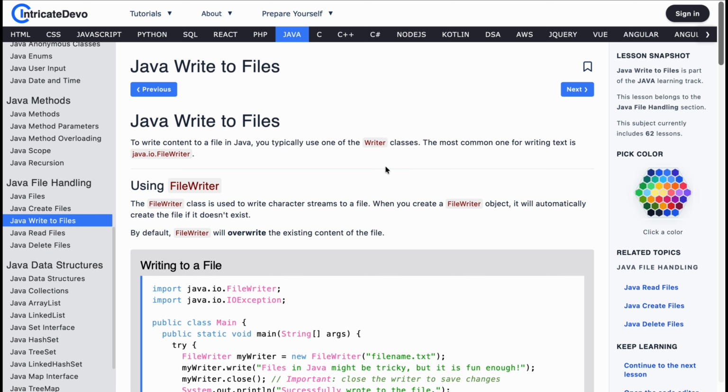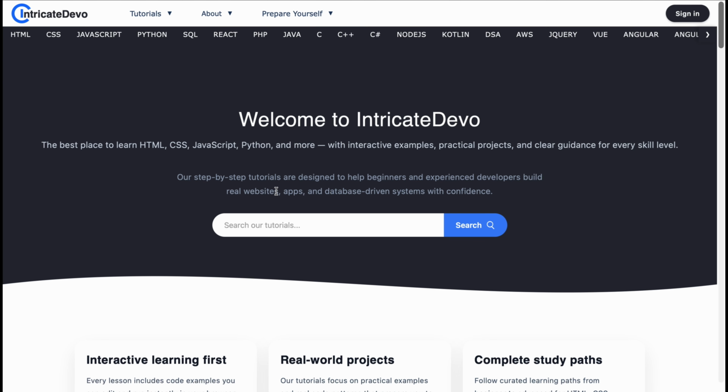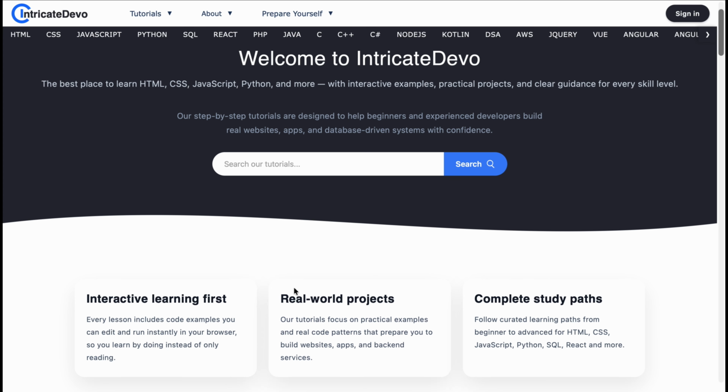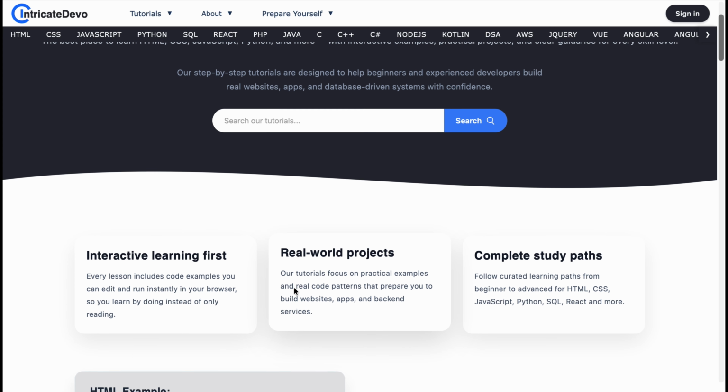Today we learned how to use FileWriter, how to safely manage resources with try-with-resources, how to append content, how BufferedWriter can improve performance, and finally how to use the modern Files.writeString method.